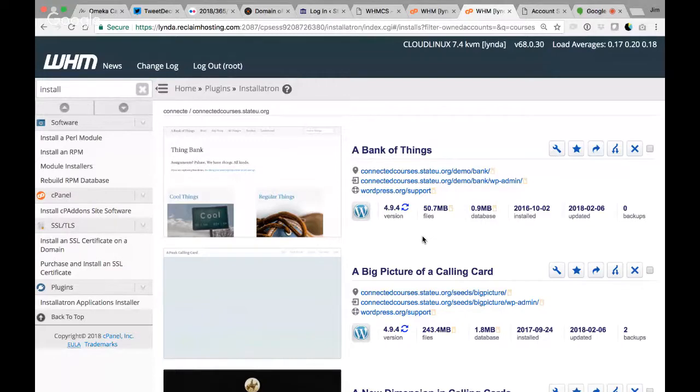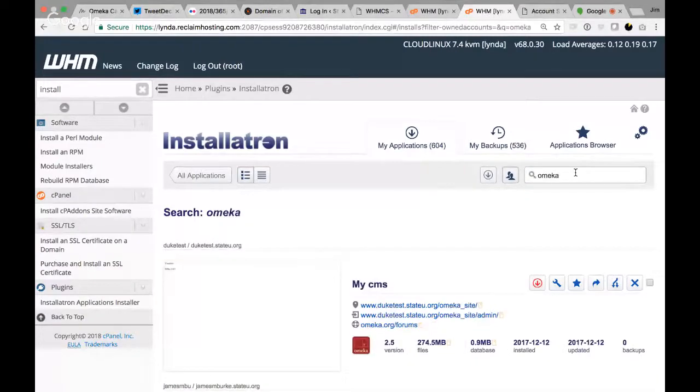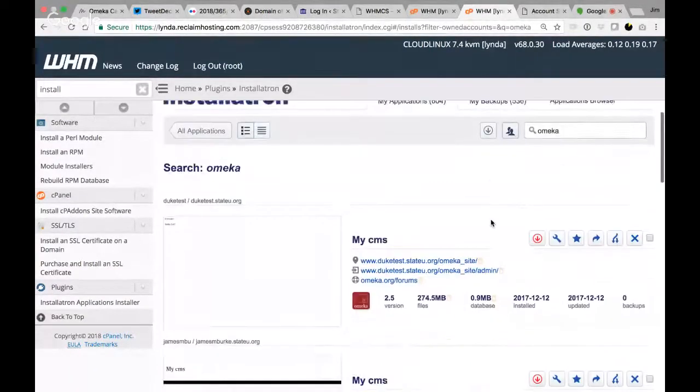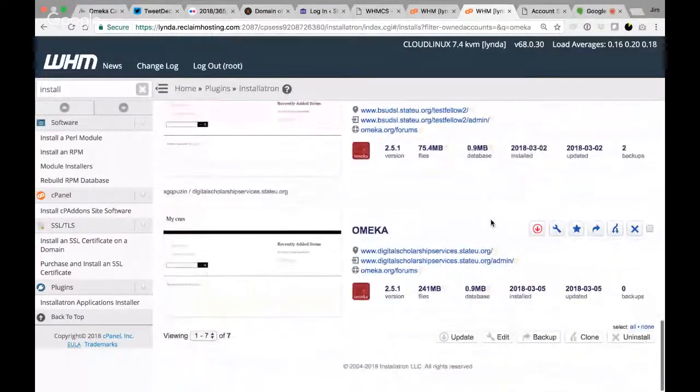So we can see all applications, but what if I searched by the name of a piece of software like Omeka? Now this search is only going to show me the Omeka installs in here, which is not a very popular piece of software on StateU. If I scroll down to the bottom, you'll see 1 through 7 of 7. So out of those 600 whatever installs, 7 of them are Omeka. I could search WordPress, but I have a pretty good idea of what chunk of the pie they've got in there.